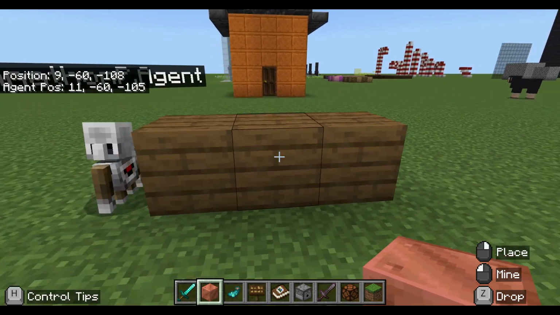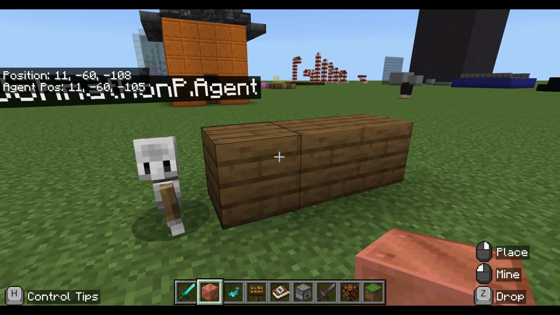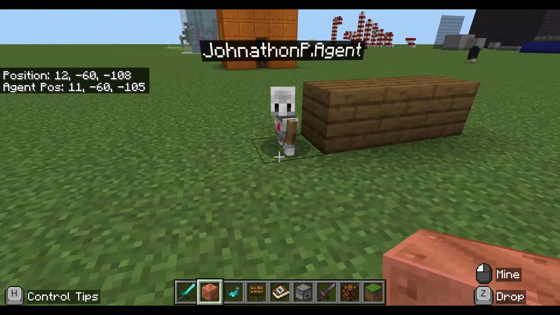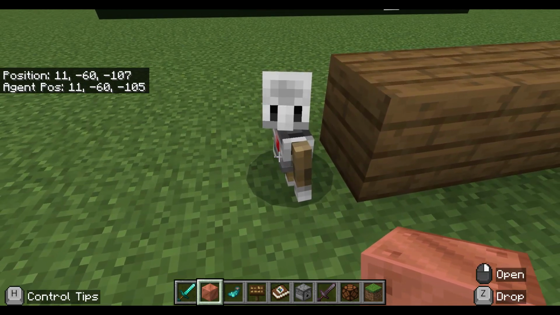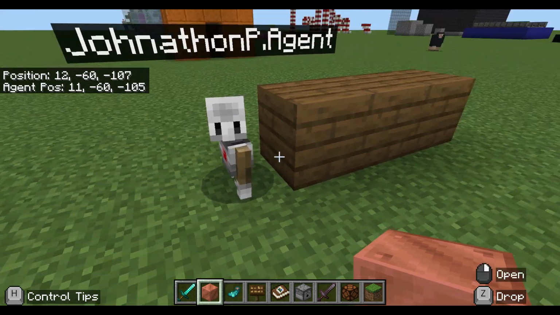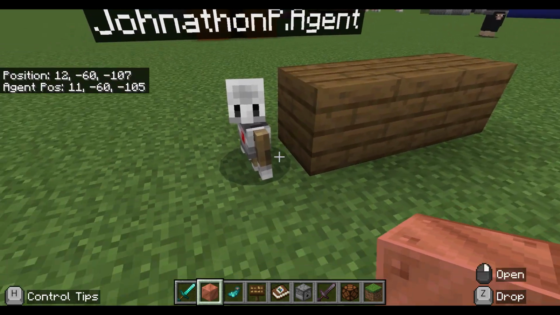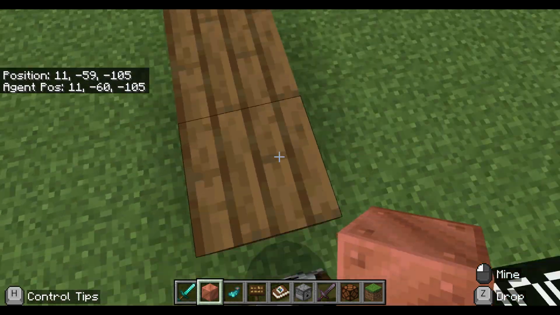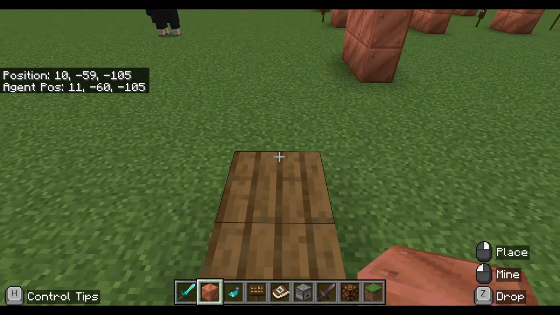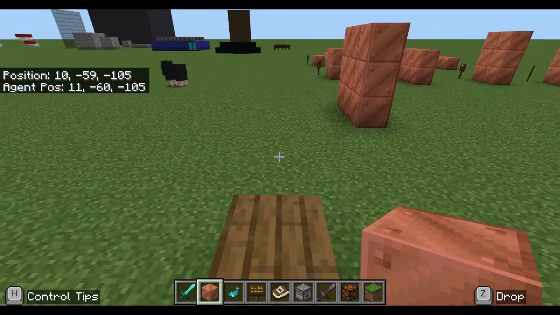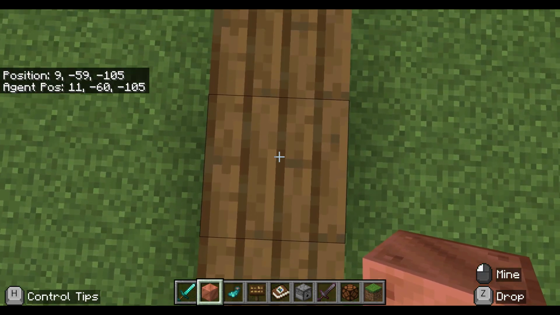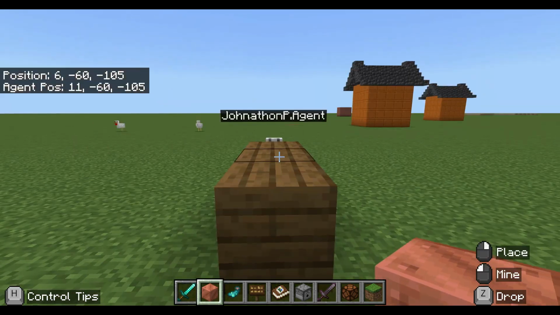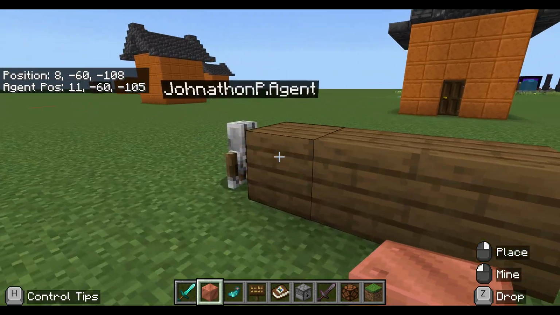Where does the agent need to be in order to place his next block? Because if he moves from here, we have place on move on, so he's going to leave a block there, which is going to make the wall 4 blocks long. We don't want that. What we want is the agent to be right here on this block, facing this direction, so that he can place 1, 2, 3 before he gets ready for the next layer.